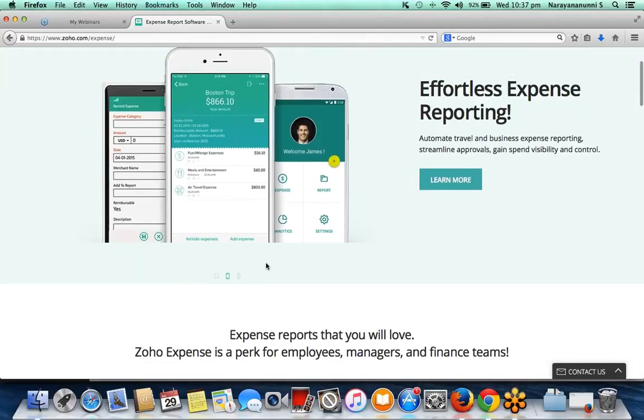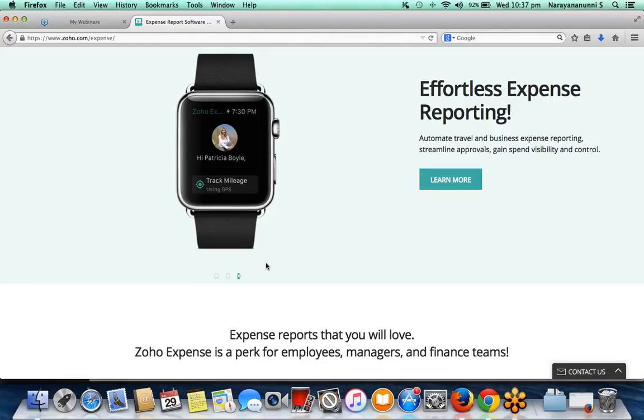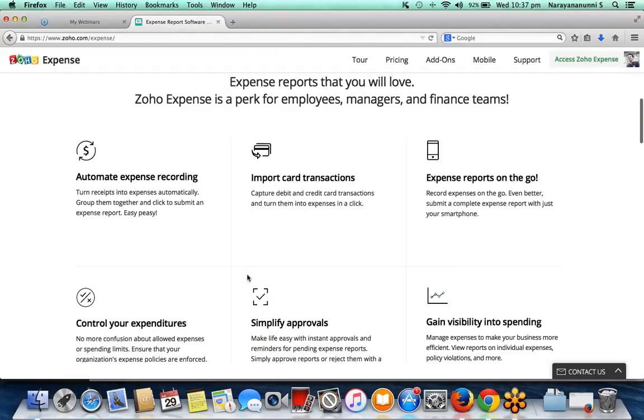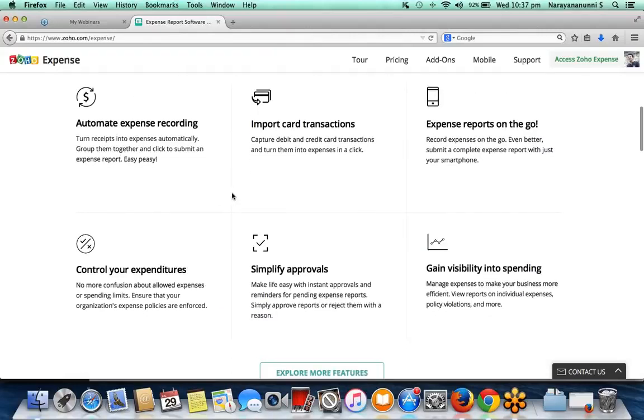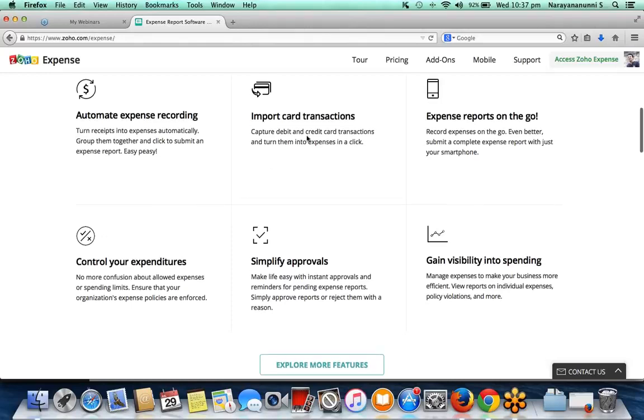Zoho Expense is an expense reporting tool which will reduce your effort in expense reporting. It automates the expense recording. All you have to do is just take a snapshot of the receipt and upload it. Everything else will be taken care of by this application. You can also connect your credit and debit card to this application, which will fetch the transaction feeds and you can convert them into expenses in just a click.